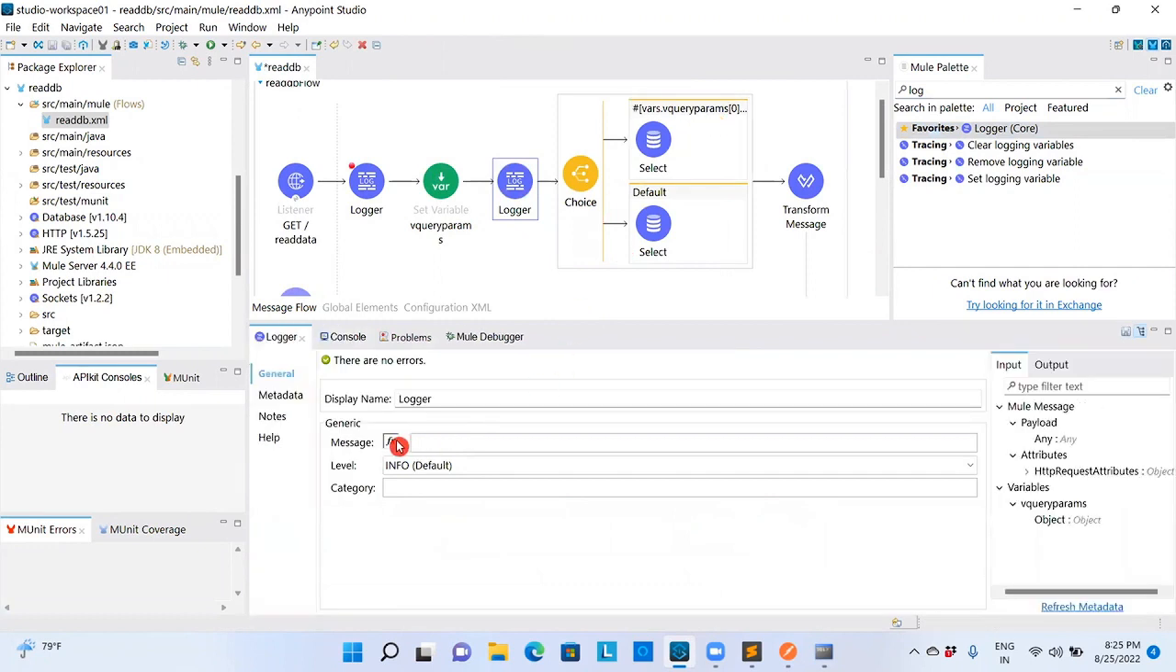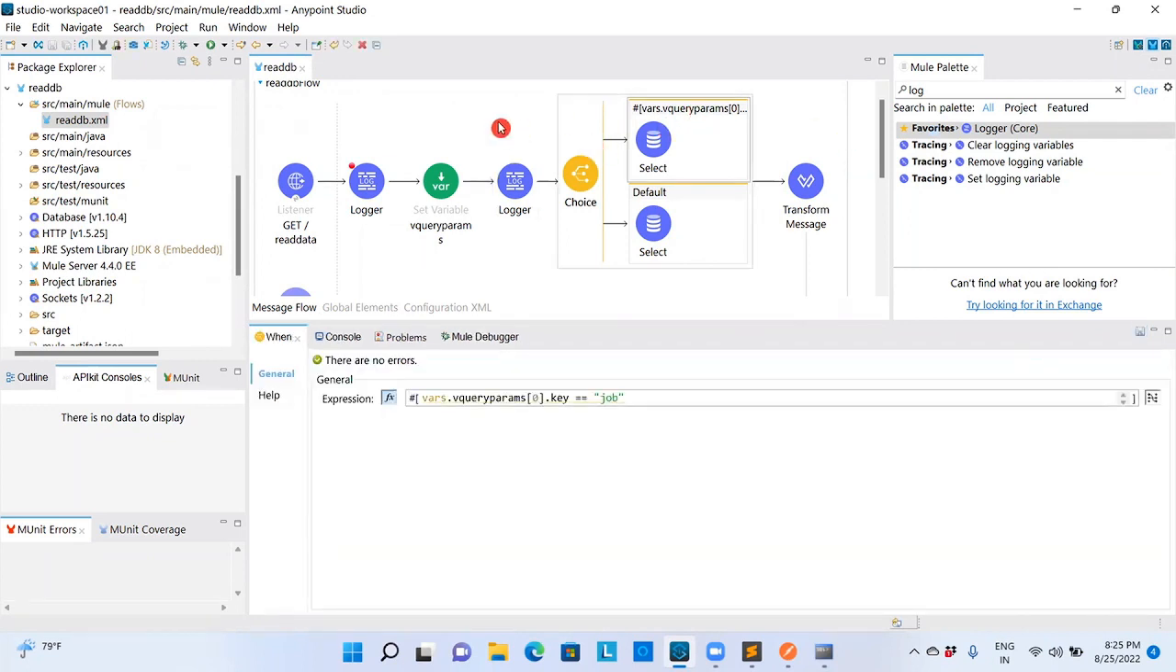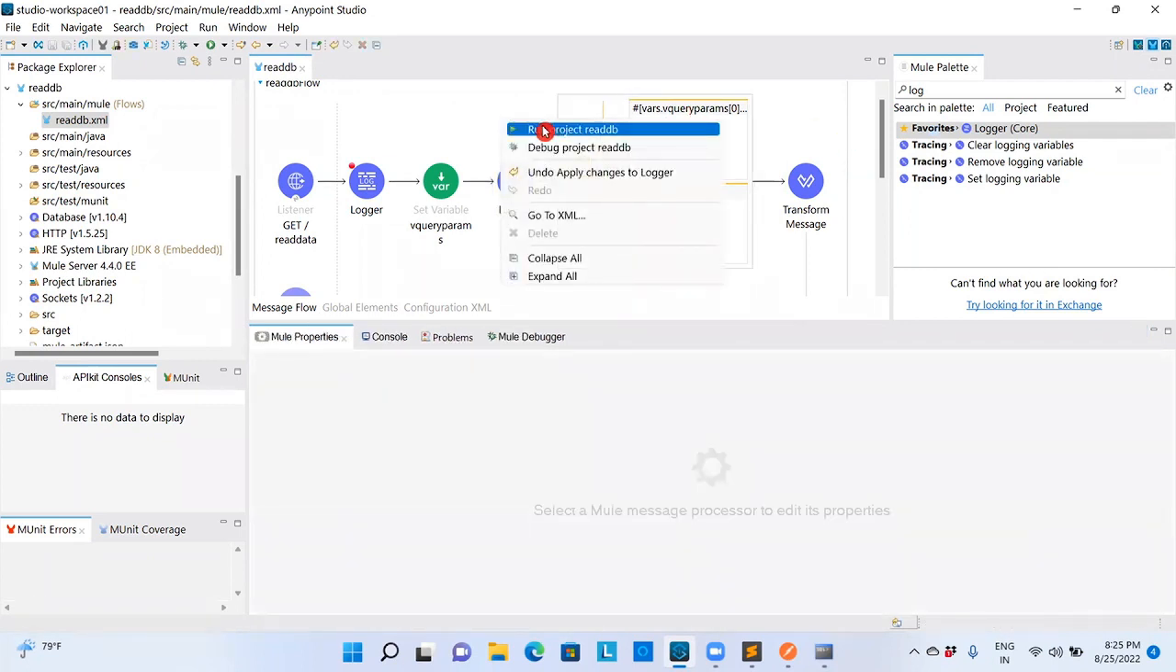Whatever the condition you wanted, where's dot vcopams dot, what is the variable name? Job, right? Yes, let's try this one. Because I don't know what value is written by this query parameter, right? I'm checking that value with something, right? So let's check the program.